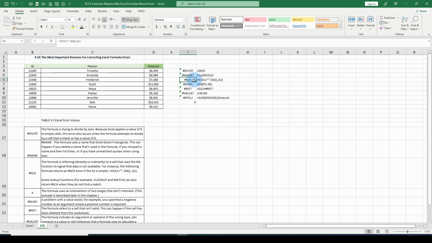You may want this information, you may not. You can also put an IFERROR around the NA error if you want. So for example, we could go IFERROR and then put 0 and close the parenthesis. It overrides the NA error.